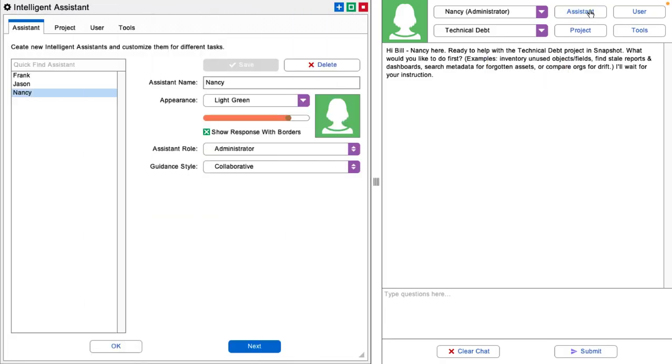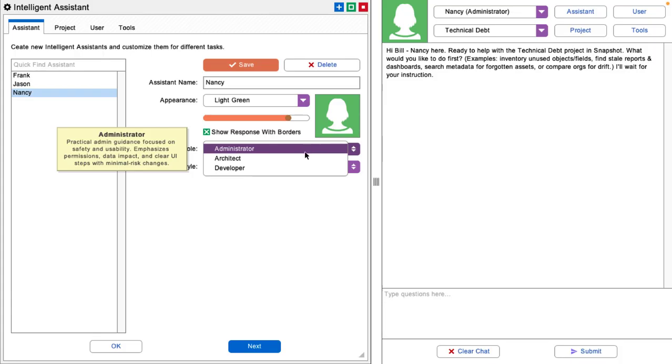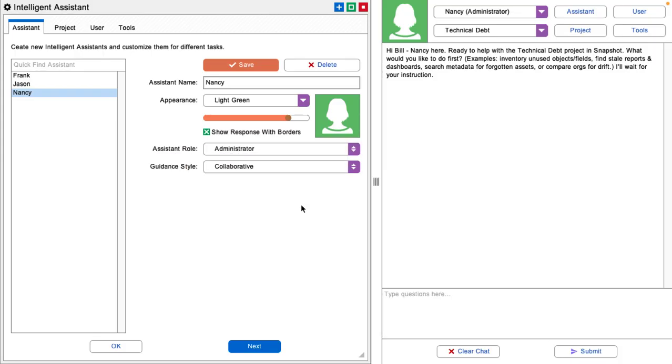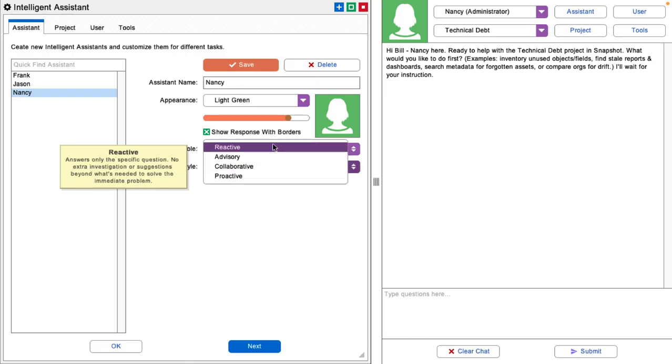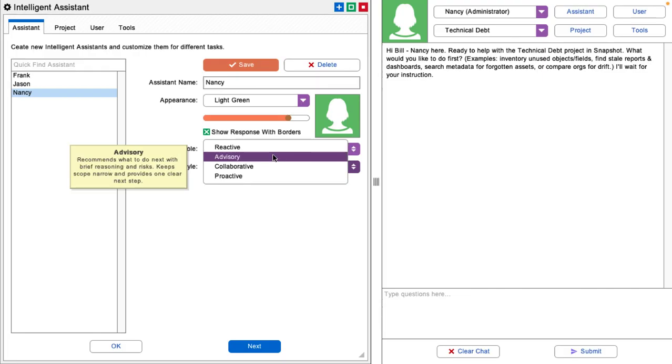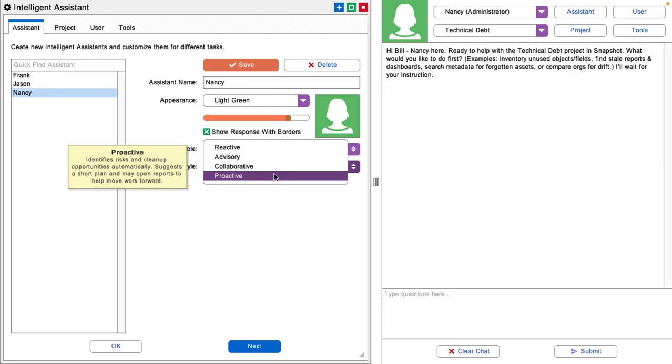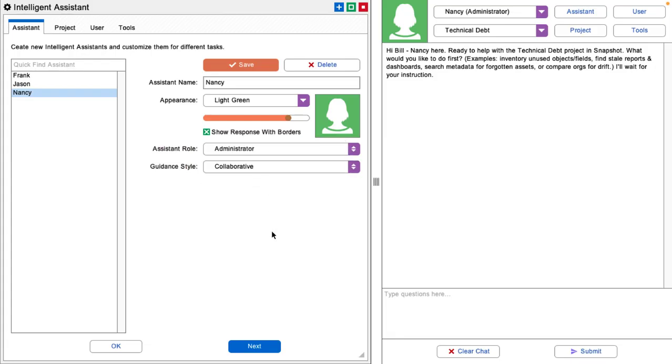So for example, if we bring up the assistant editor, we can see here's the assistants that I've created. I've given them names. You can do that if you like. And the assistant also has a particular role. They can be an administrator, an architect, or a developer, and also a guidance style. They can be reactive, in which case they just react to what you do. They can be advisory. They can be collaborative, or they can be proactive, where they kind of are willing to take the lead and really help you in a maximum way get your projects done.